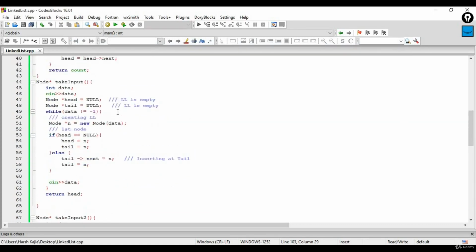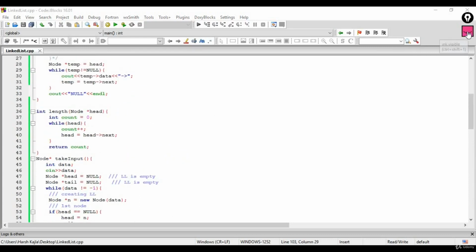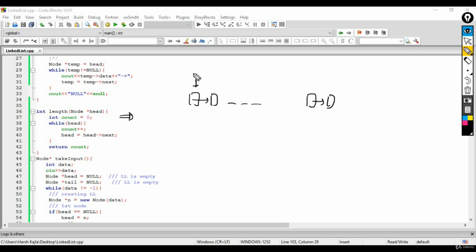Now one last thing. So what is the time complexity of this length function? If there are n number of nodes, so this is your head. Now suppose there are n number of nodes present in your linked list, then what we are doing? We are simply traversing the linked list, and the linked list is containing n nodes, so the time complexity of this length function is big O of n. Okay, so this is the time complexity of this function.